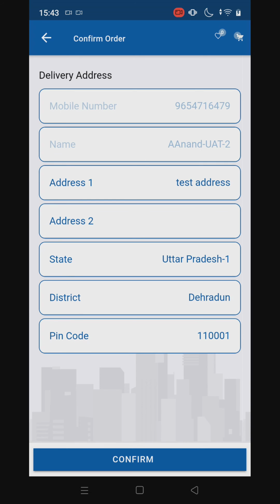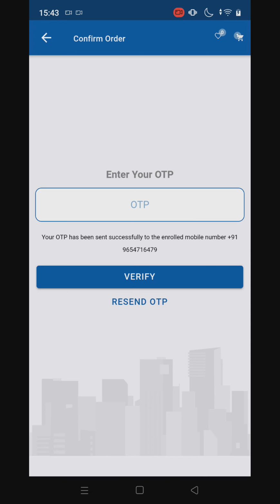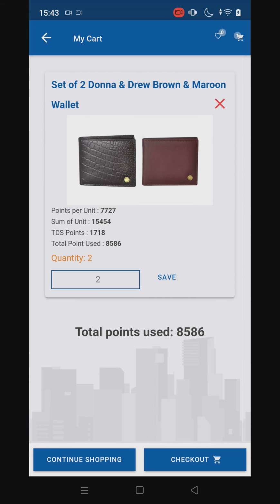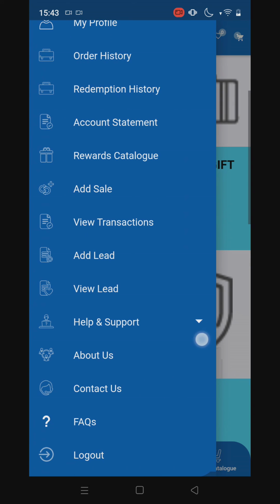Here I can see the address. I can confirm the address. Once confirmed, it will land to the OTP page where I have to enter the OTP and the order will get placed. So that's it for this application, Shoorveer.